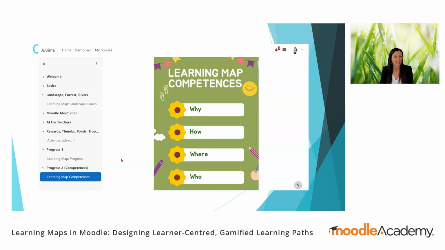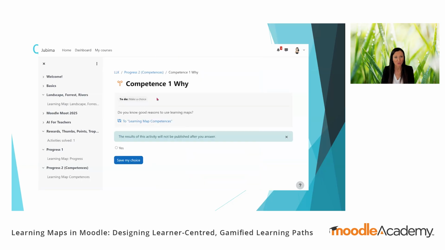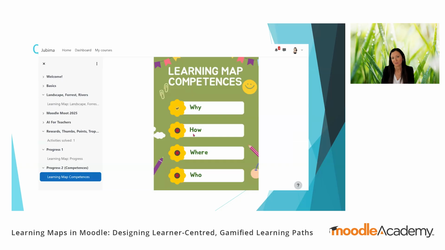And let's check what your answers could be to these questions concerning your learning map competencies. Now that I'm at the end of this course here on this Moodle platform, the question would be: so do you know now what's a good reason to use learning maps? Hopefully you would say yes. You would save your choice, go back to the learning map and have a tick here.